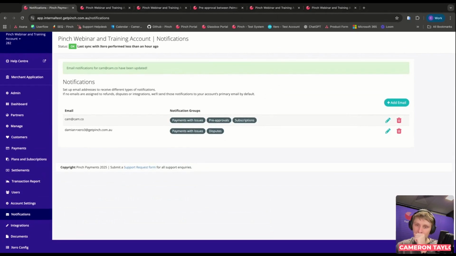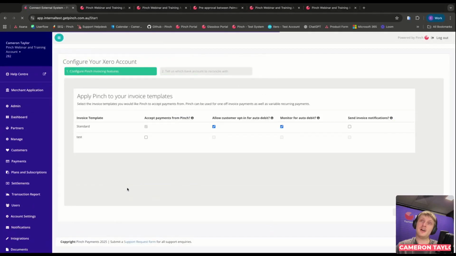The last area of customization is for Zero users. For Zero users, this is specifying whether or not you want something to automatically debit on a particular branding theme. This is where you configure if Pinch is your default gateway, if you allow customers to opt into pre-approvals themselves, and if you want us to even automatically charge that template. If you don't select monitor for auto debit and it is turned off on a template, Pinch will not automatically debit that type of invoice.